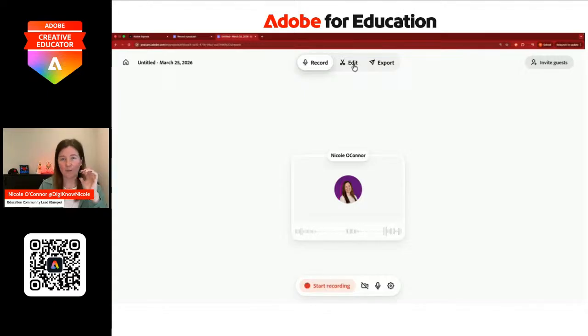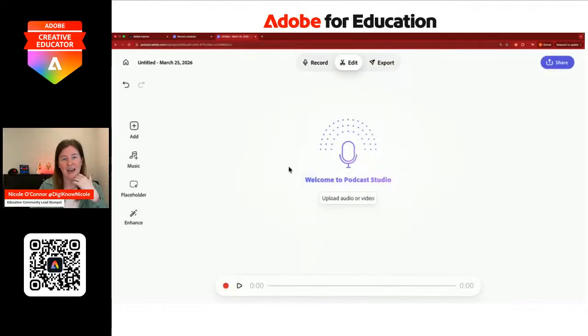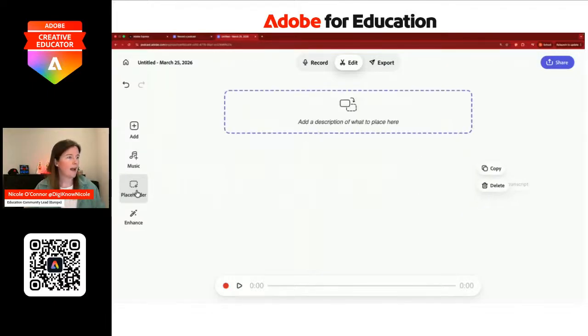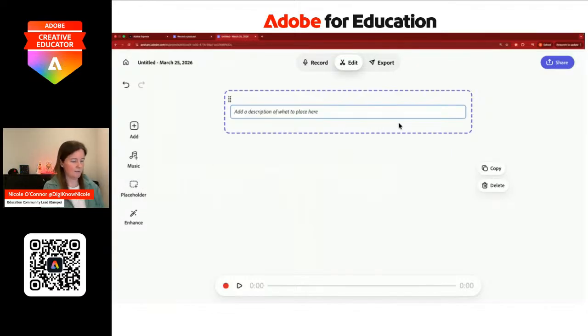I quite like when it brings you to the edit tab because I like to structure out my podcast and know what I'm going into. And that's where the placeholders become very helpful, especially if you have a podcast guest that you want to join you, but they're not there live at that exact moment that you're prepping the podcast. Then placeholders are super helpful. So for example, I might pop in my first placeholder and say this is for intro music.